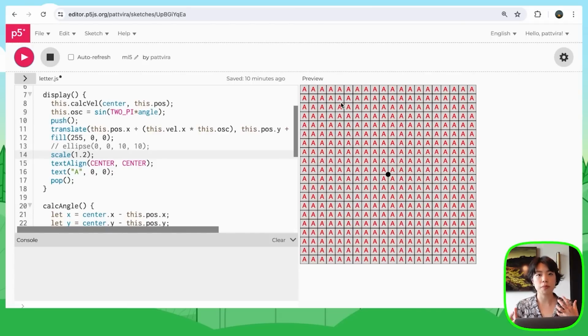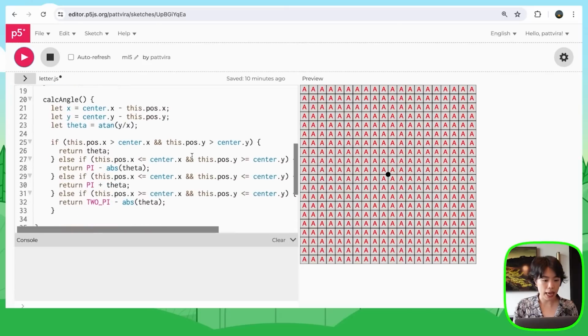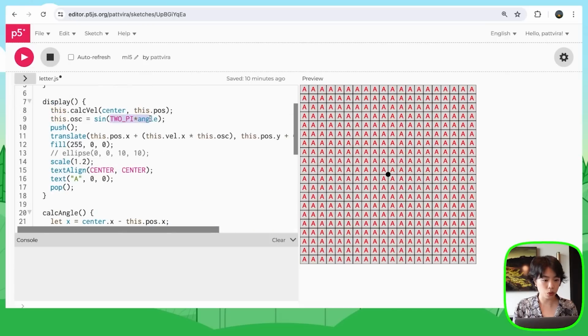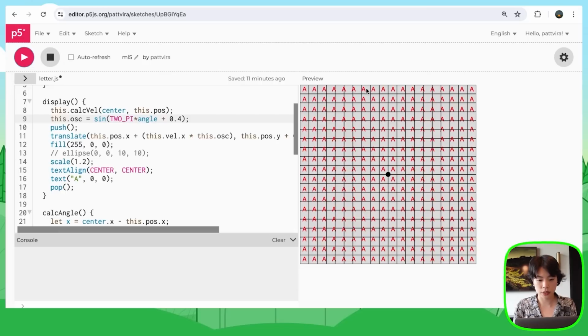I want to get that feeling of a wave. And we can do that by adding a little bit to the simple harmonic motion equation. So we can add some shifting angle here. Let's call it this dot shift. Actually, let's just try it. Because this is in radians mode, if I shift it by 0.4, you can see that everything is shifted a little bit.